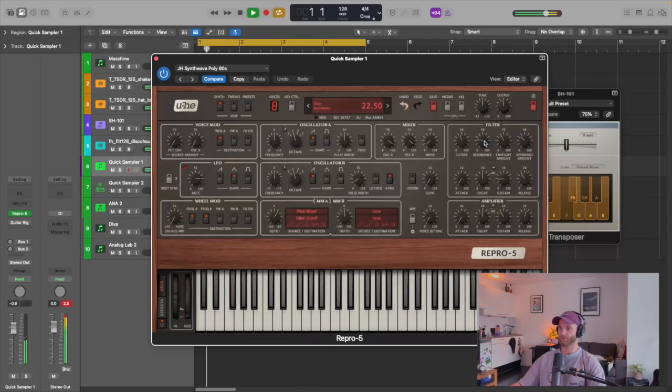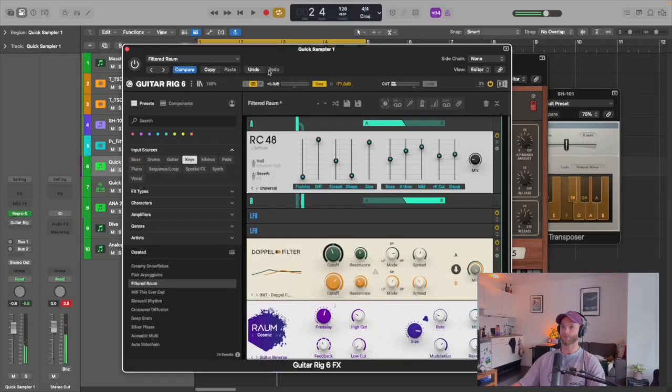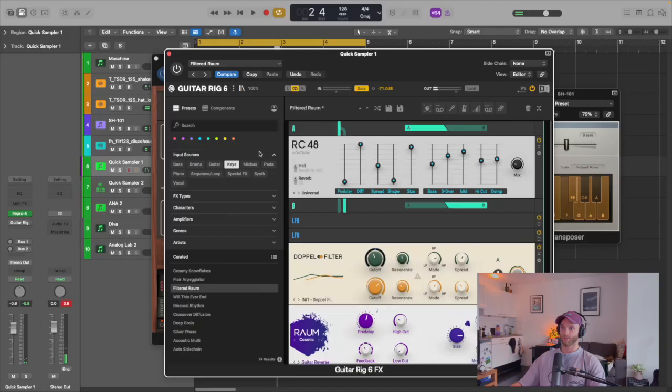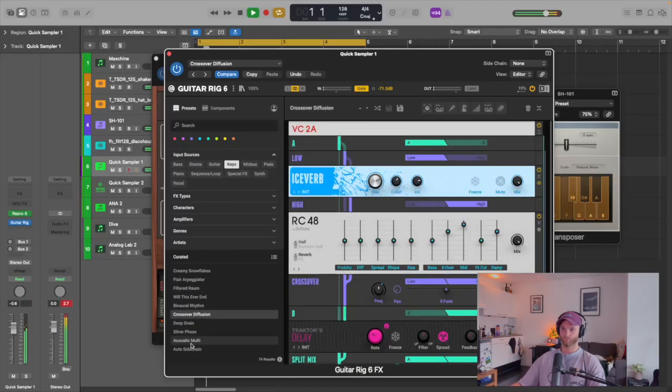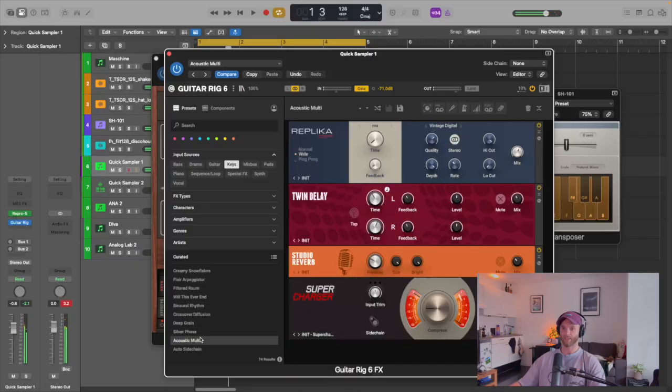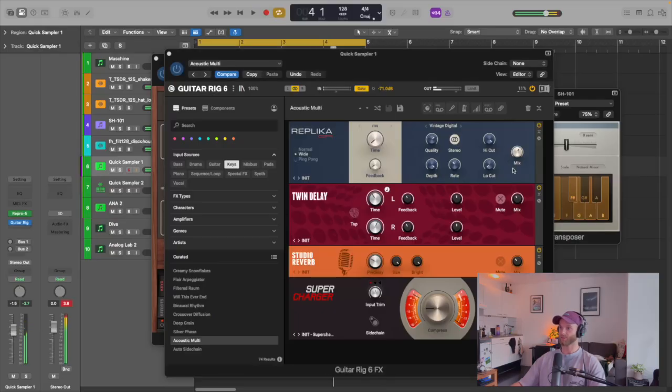Yes, but maybe let's get... This is really nice. And then I'm gonna go back to here and go through some presets. Hey, this is really nice. Let's see what's in here.